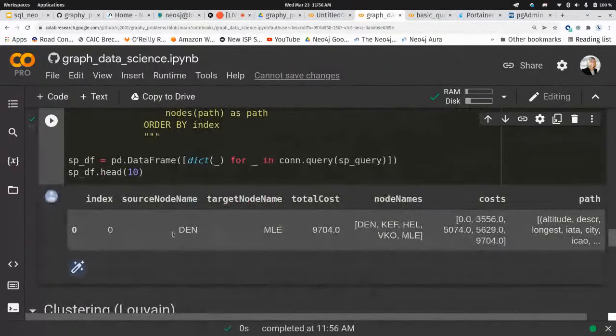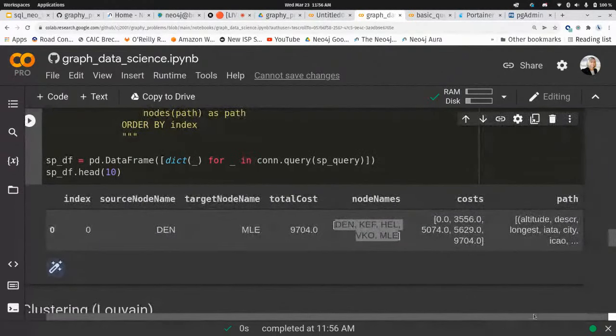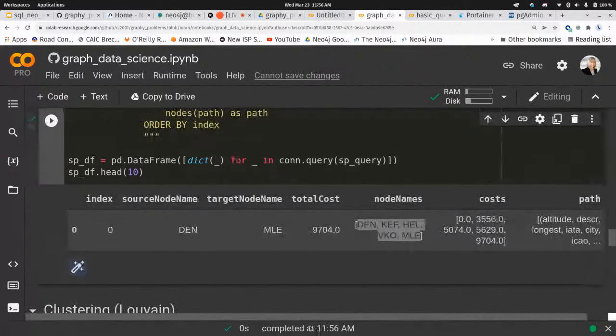Okay. So my source node is Denver. My target node is Maldives. I can see that the shortest distance, and I believe this is in miles, is 9,700 miles. And here are the airports that I hop through. Now, this is not exactly going to be the best way to get to the Maldives. It just happens to be the geographic shortest path. So this is like Helsinki, and one of these is Moscow. I can't remember what KEF is. So yeah, doing that in SQL would be massively unpleasant.